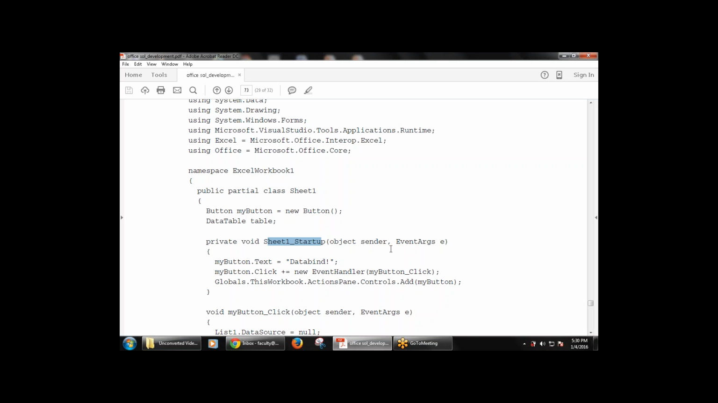So this is available as myButton.Click plus equals new EventHandler, that is myButton_Click. Then Globals.ThisWorkbook.ActionsPane.Controls.Add(myButton). That means this control will be added as myButton. So myButton is the name of the button that is added as a control to the action pane in the startup event.